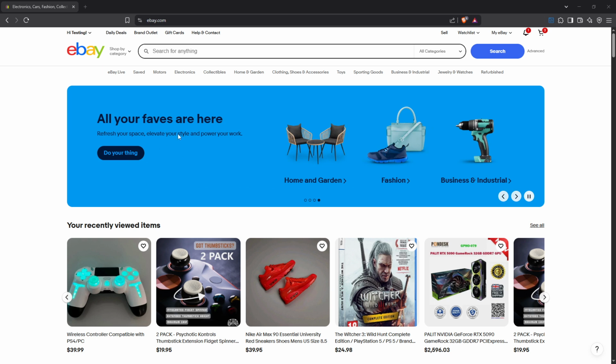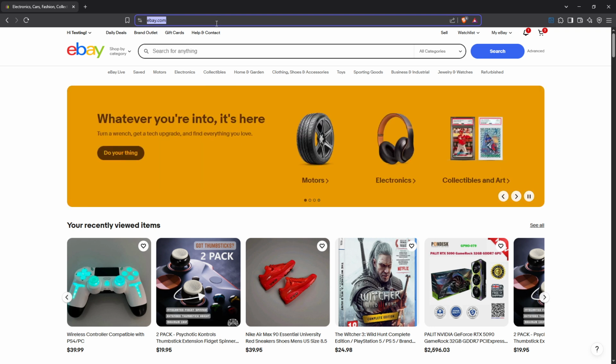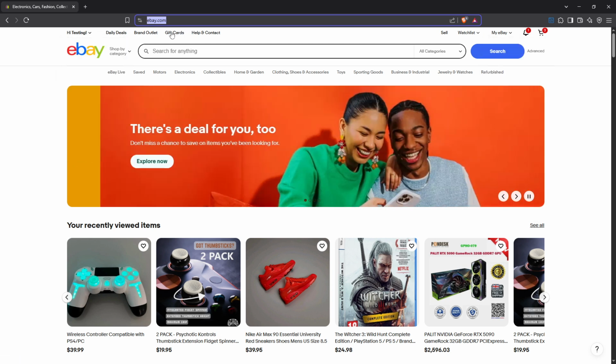First things first, you'll want to start by logging into your eBay account. If you're new to eBay or haven't logged in for a while, just hop onto eBay's homepage. And in the top right corner, you'll see the sign in button. Enter your username and password and you'll be all set to proceed to the next step.